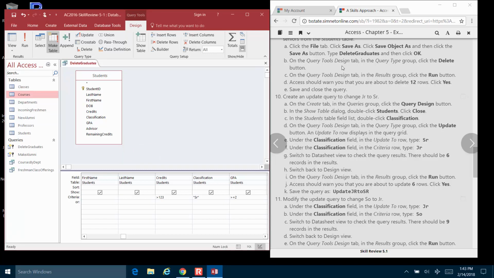So on the Query Tools Design tab in the Query Type group, click the Delete button. There we go. So see, we have Make Table still here. So we need to change it to Delete. There we go. Alright. So now, let's see what happens. Now let's try run.